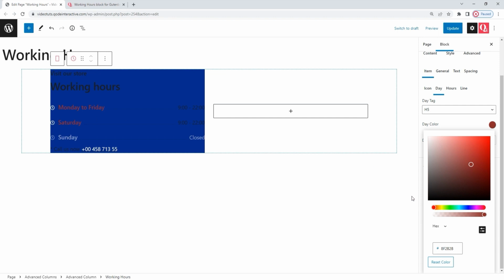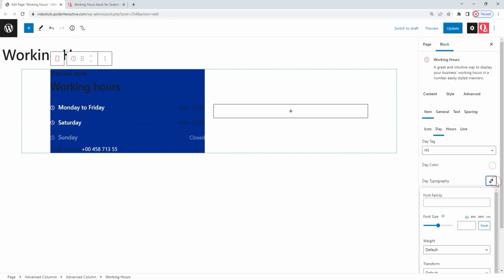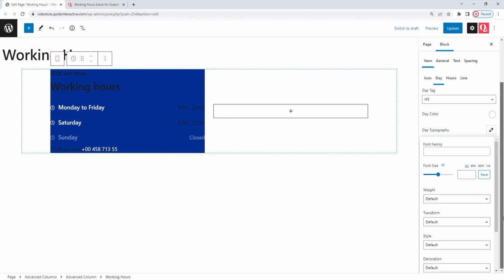Now I'm going to use the day color option to make them both white, so they'd match the icon's telephone number and so on. There we go. After that, we have the day typography. This is a collection of options that allows us to change different typographical aspects of our text content.